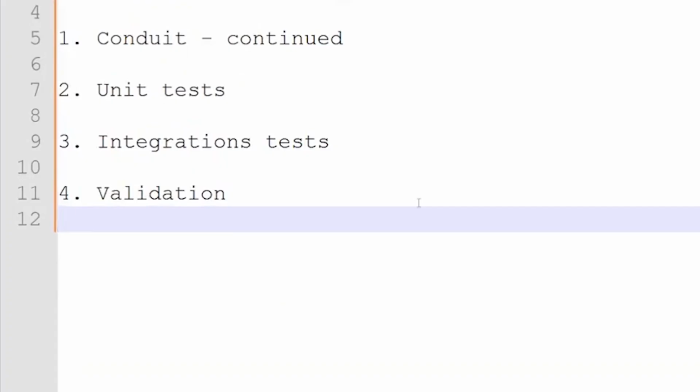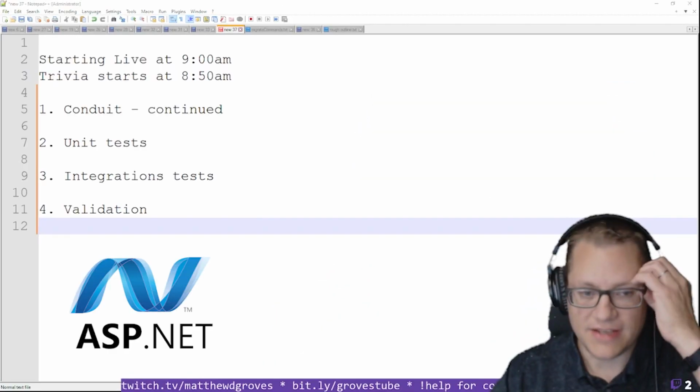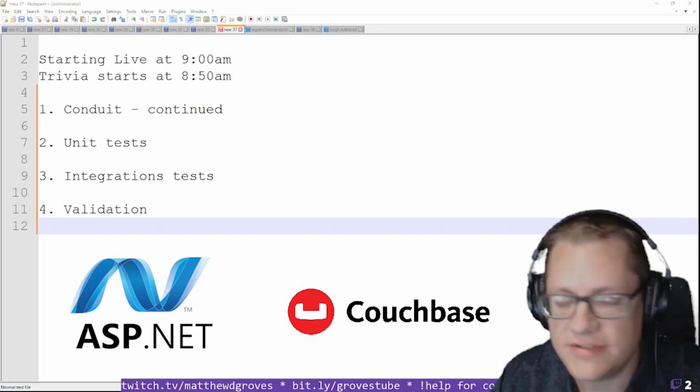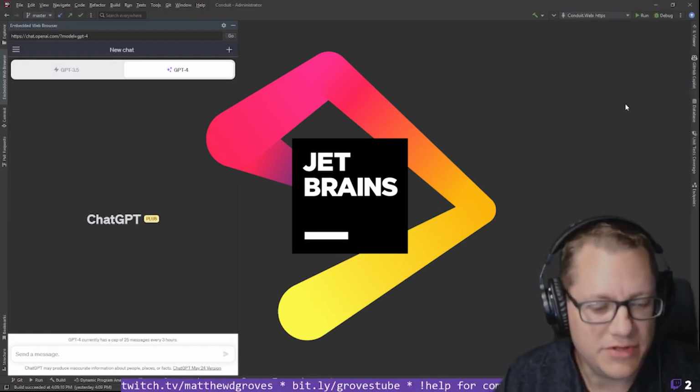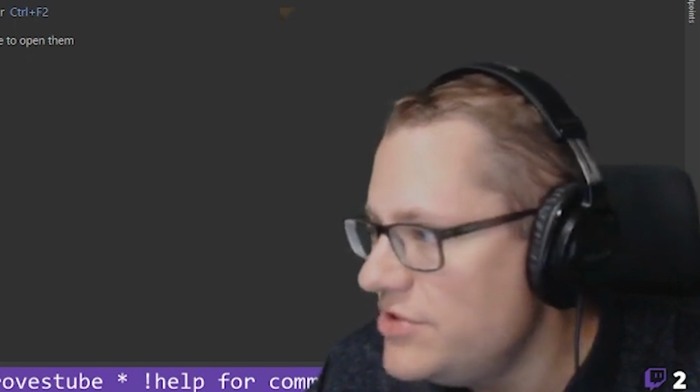We're going to keep working on Conduit, the real-world sample project that I'm writing in ASP.NET plus Couchbase implementation for. For one thing, I'm going to use JetBrains Rider today. I've been using Visual Studio up until today. I'm going to use JetBrains Rider.